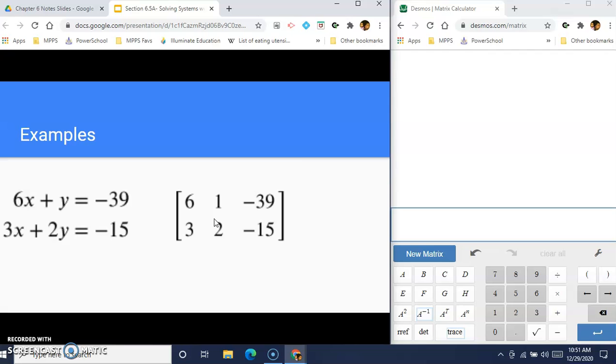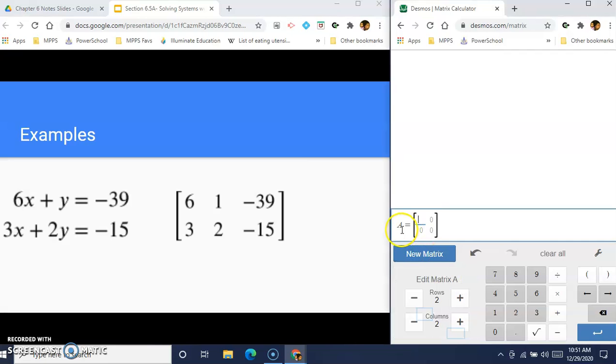Now, to do anything with this, though, we need to type this all into Desmos, and that's where this other window comes in. So what we're going to do is click New Matrix, and it's going to default to Matrix A, which is perfect. It doesn't really matter, but A is good. So we need to make it a 2 by 3 matrix, and right now you can see it's 2 rows, 2 columns. I need another column, okay? And now we have 2 rows, 3 columns, okay?